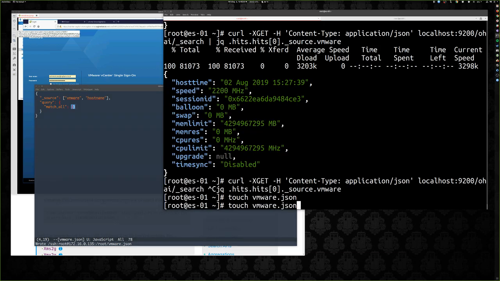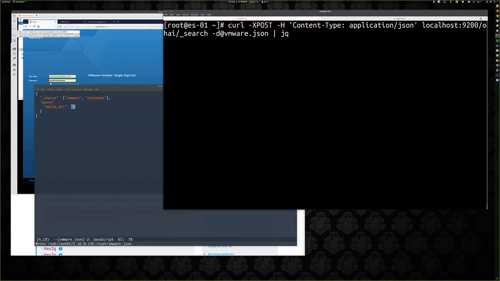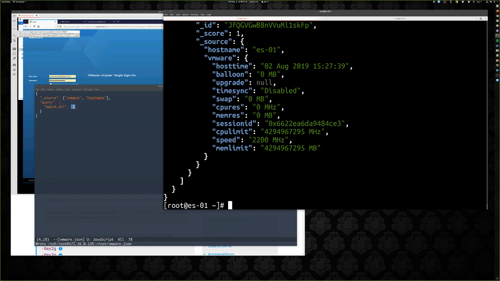Makes sense. So we can go back to this with the dash D. You want to change it to a POST. And this should be _search, right? And then this will be VMware.json. We should still push this into jq just to colorize it. It's good to colorize your output. There we go.